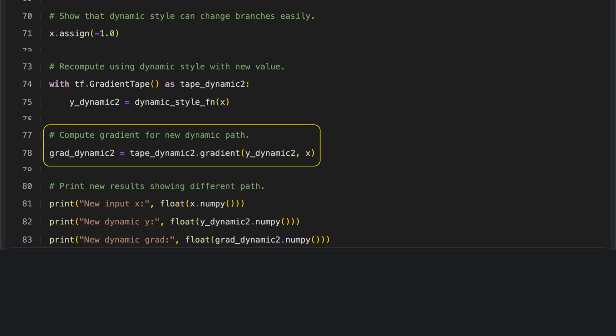We use TensorFlow's gradient tape to compute the gradient of the output with respect to the input along the dynamic path of the function.